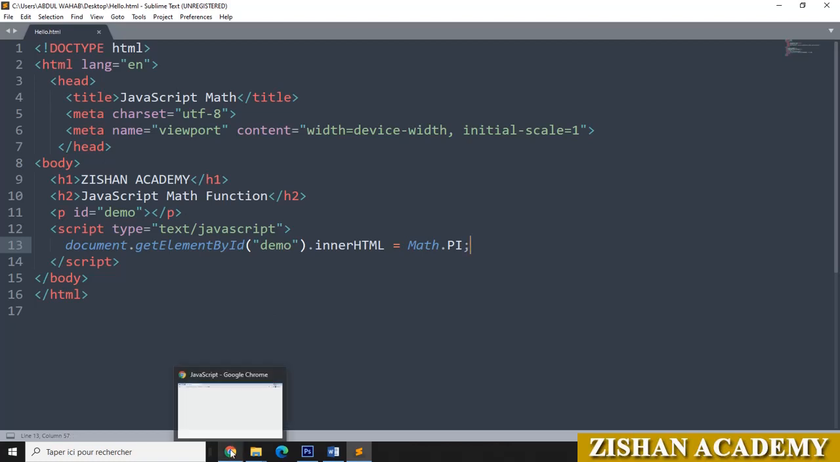Go to the browser, hello.html, refresh the browser. Now you can see that this is Academy JavaScript math functions. Here you can see 3.14, that is the value of pi. Like this you can go for some other also. Now we'll go for some other, this one.